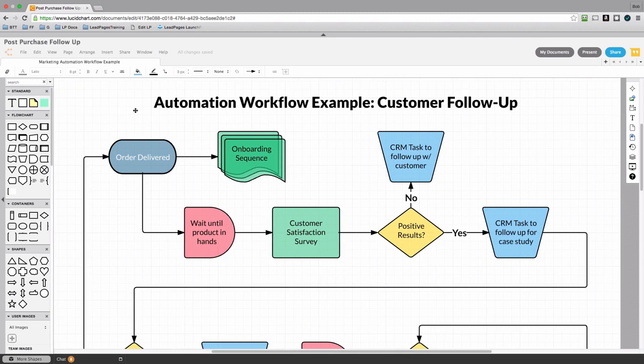So to start off, Bob, remember this is a customer follow-up sequence. So it's going to be keyed with a purchase. Right here I have a node that's called order delivered. Now, it doesn't necessarily have to be a physical product that was shipped, but could be a training, a coaching session, anything like that.